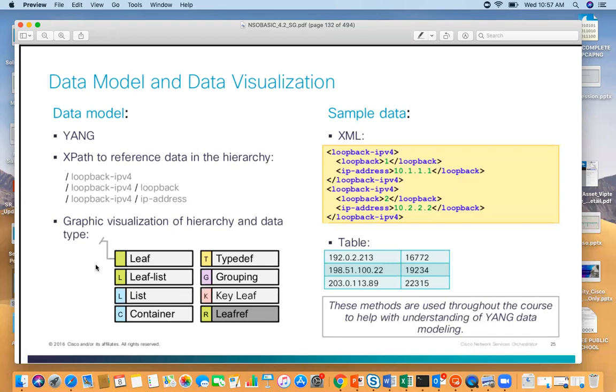In order to visualize this graphically, if you look at the slide, you have a leaf list, list and container. The leftmost side of the rectangles shows what exactly the data type is. If it is a yellow L, that means it's a leaf list. If it is a blue L, it is a list, and if it is a C, it is a container. So this is how you represent your Yang visually.